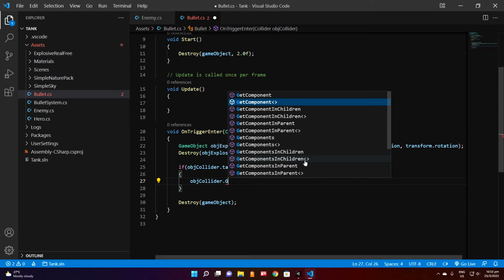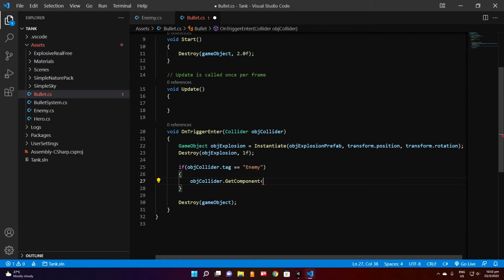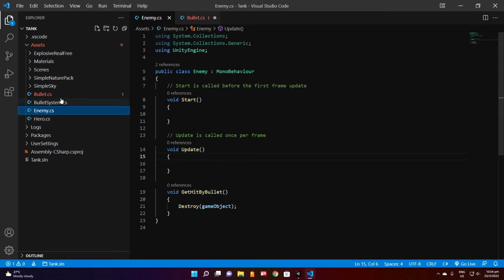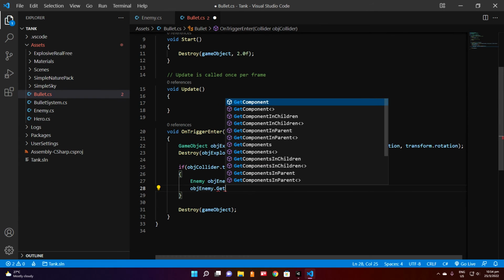We're going to get the component inside the collider. We want to get the Enemy class, with open bracket, close bracket. We will use an enemy variable: object enemy equals object collider GetComponent, and this will get the component out and save it inside this variable. Then we'll use this variable to run the function, which is GetHitByBullet. Let's type dot GetHit.